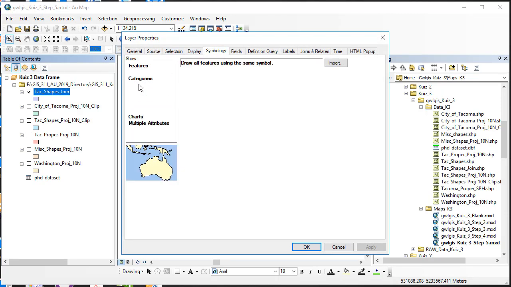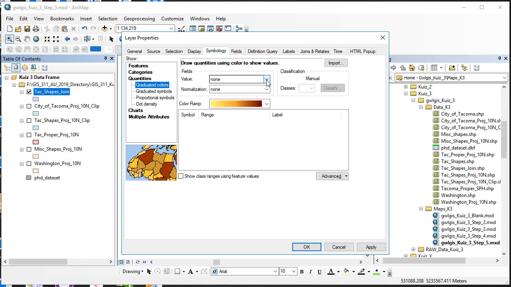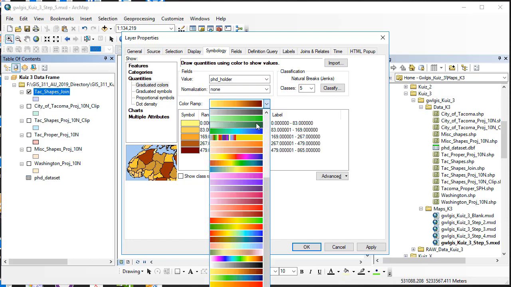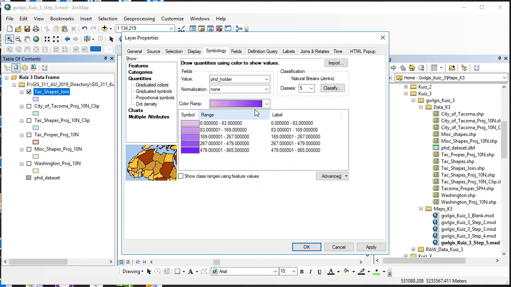I'm going to symbolize by quantities, and the value that I'm looking for is PhD holders. I'm not in this case going to normalize. I am going to pick, let's say, a color. Well, we'll just use purple because we're UW, and we're looking for a darker purple to be the most PhD holders per area, and the least being a light purple because there are some people that hold a PhD. And this data is coming from the census.